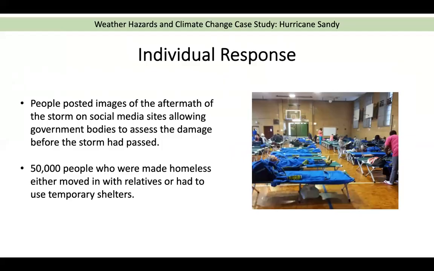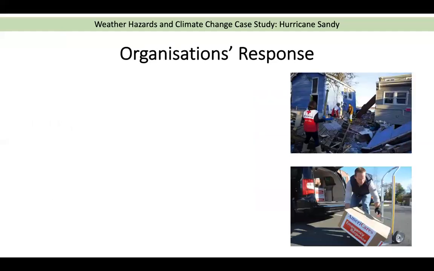Also, 50,000 people were made homeless, and these either moved in with relatives or had to use temporary shelters. Okay, so that's looking at how individuals responded to the hurricane. Now we can look at some of the organizations' responses.